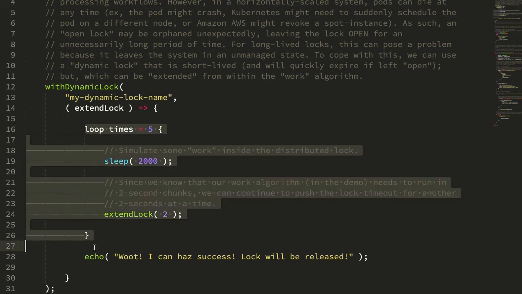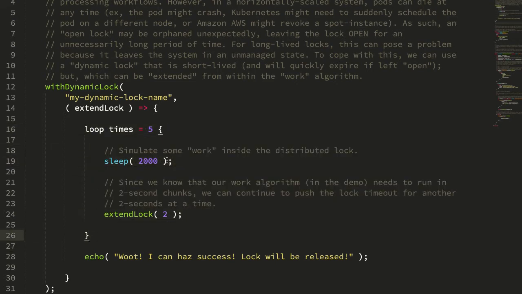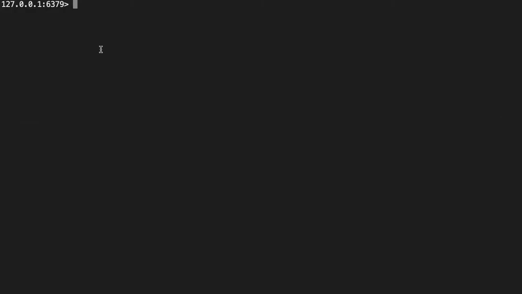Essentially, this is going to run 5 times inside the dynamic distributed lock. For each iteration, it's going to pause for 2 seconds and then extend the timeout of the underlying Redis key by 2 seconds. So what we should see is that this sleep and this extended lock more or less cancel each other out, and the TTL of this lock should remain fairly constant during the execution of the demo. Let's just prepare a system here. Let me make sure I have the right TTL.